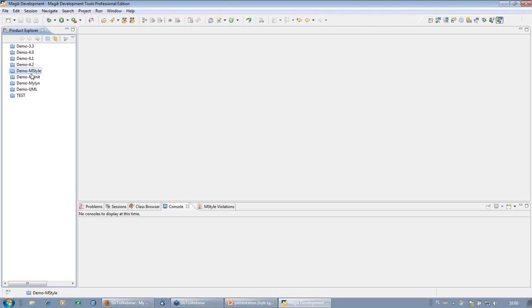The first one will be UML Modeler. This one is currently not finished. It's in the early stage of development, so it may explode sometime.